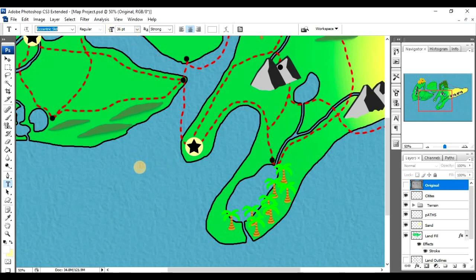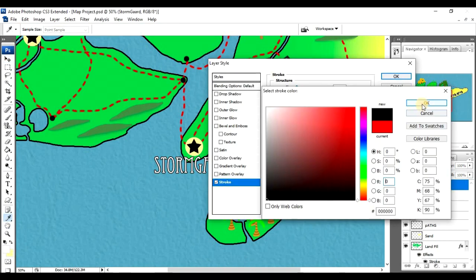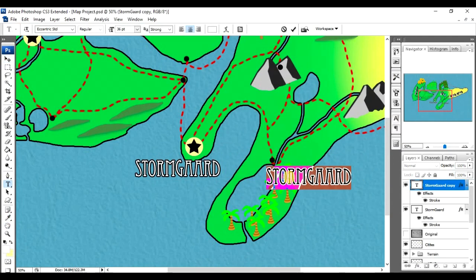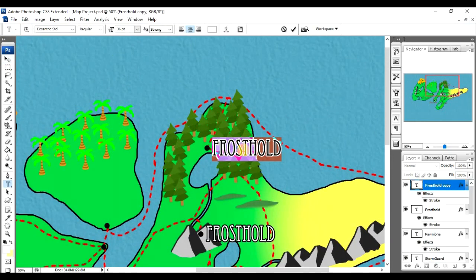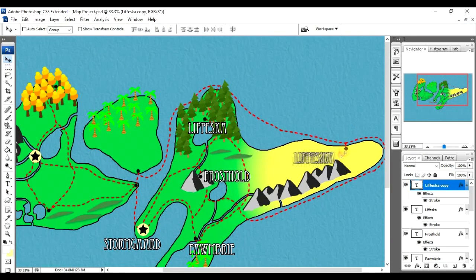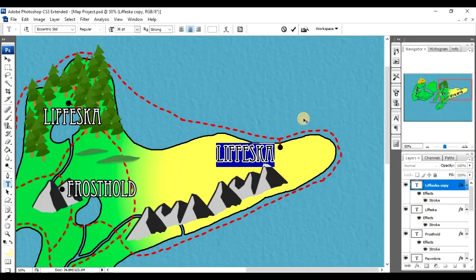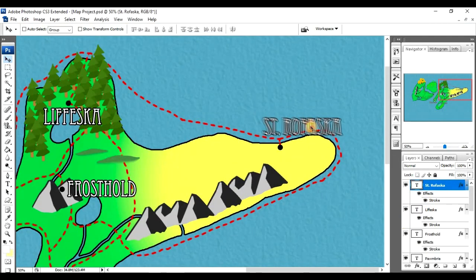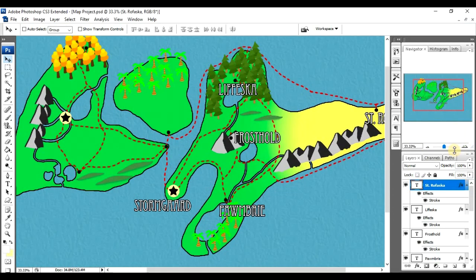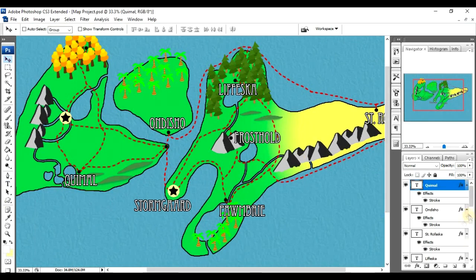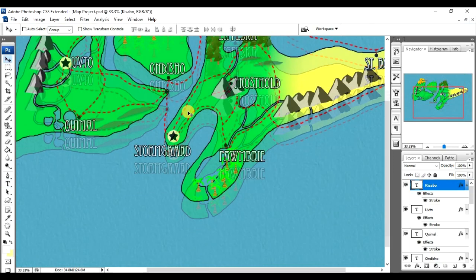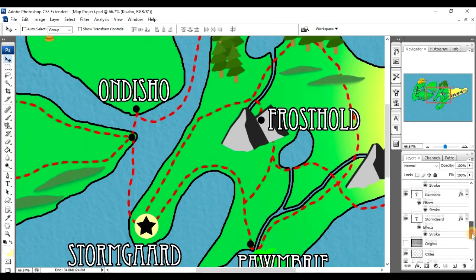So the original font looks pretty cool, but again, I changed it. It's hard to read. The stroke is just black stroke, maybe 3 to 6 pixels. Just duplicating each layer and retyping what the actual name is, placing them where they need to be. At the end of all this, I'm going to make a folder just called city names or something like that, and pop them all underneath into that folder in the layers panel, just so that's a little easier to navigate so we don't have to see all of them at once.